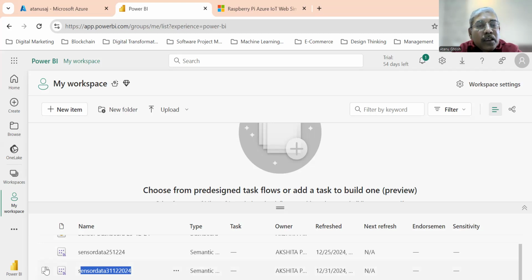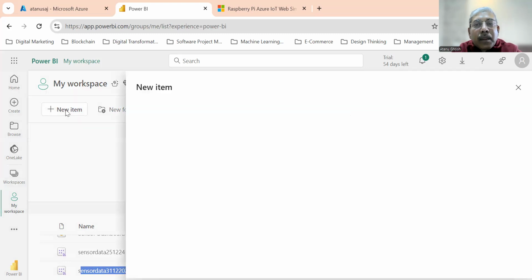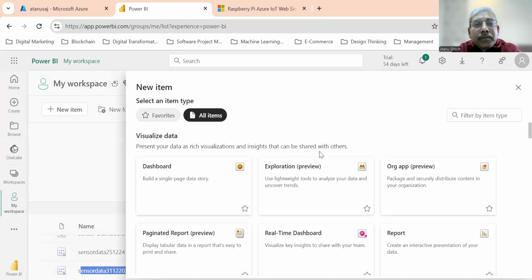Now, what we want is to develop certain charts on this. How do we do this? Let's go to new item. And in the new item, we have this dashboard. We'd like to create some real-time dashboard with the streaming data that is flowing in.